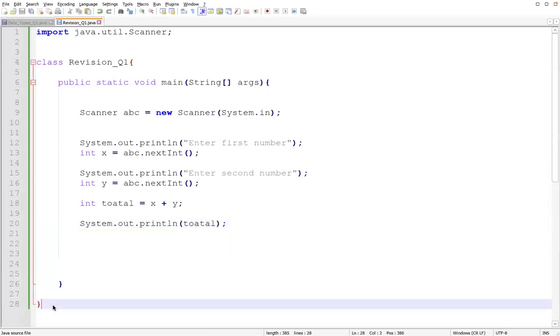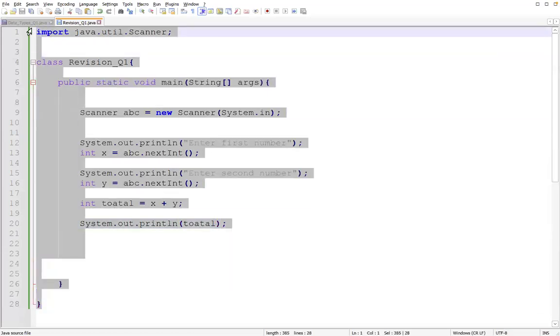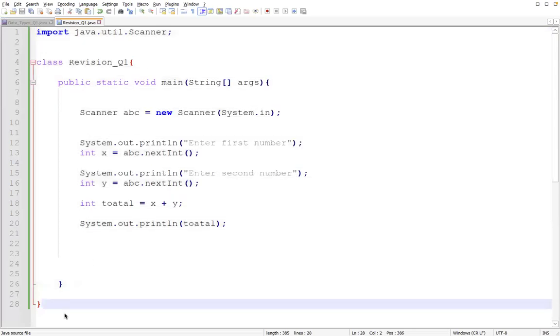Right. So I will give you the code. Right. So quickly write this. Then we will move to next.